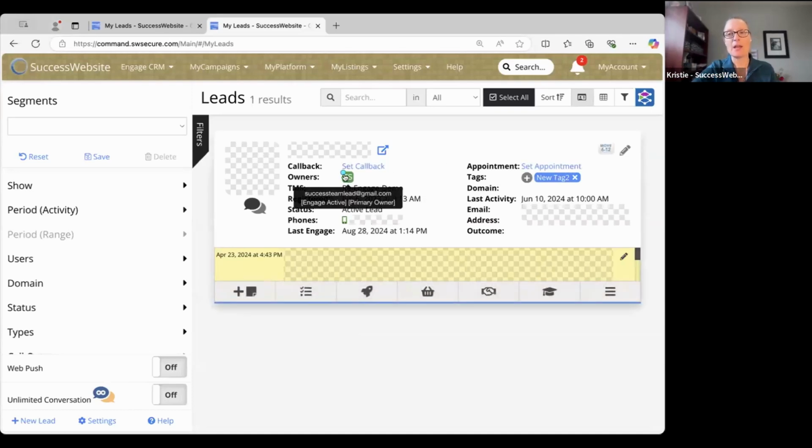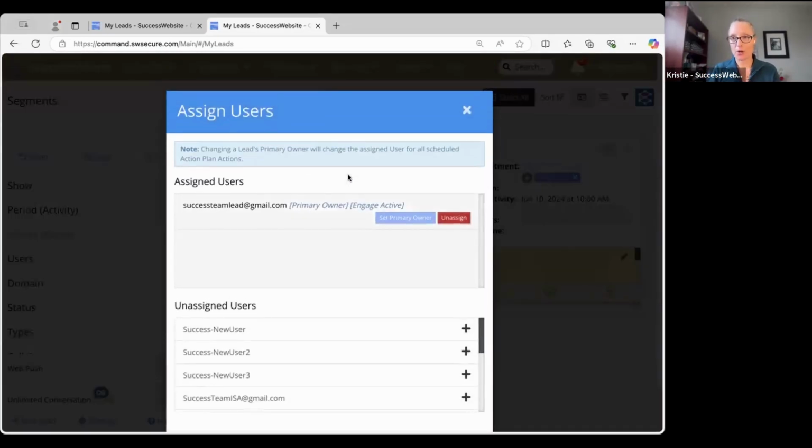So every lead has a primary owner. And what that means is Engage is looking at that primary owner as being the one who is sending out the messaging. So that means the primary owner is the one who's going to be sending out the text messages and also sending out the emails. So when you remove yourself as the primary owner, now you are essentially assigning somebody else as a primary owner.